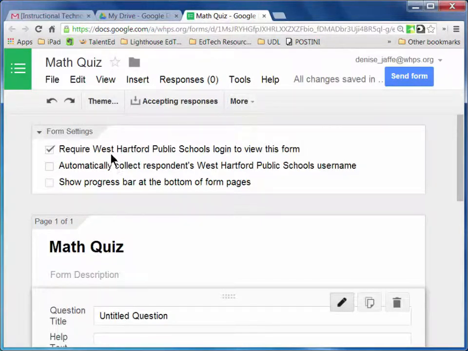Right beneath that, I check this first option on when I want to require all West Hartford Public School employees and/or students to be logged in order to access the form. Right beneath it, I can also automatically collect the respondents' West Hartford Public School usernames, which is actually their email addresses, if I'm also requiring them to log in.